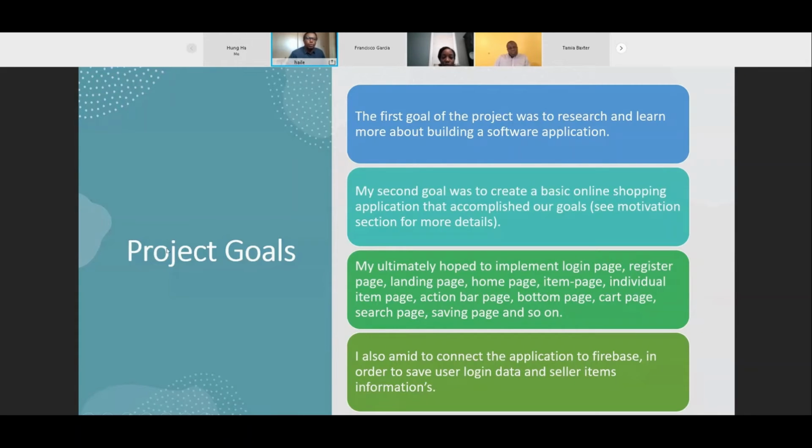So the first goal of this project is to research and learn more about building a software application. For this software application, I use the Agile methodology. As you saw on the last slide, I use the system requirements and user diagram, and I implement the Agile methodology for the first part. My second goal was to create a basic online shopping application, which accomplished my goal. You can see my motivation on the third slide.